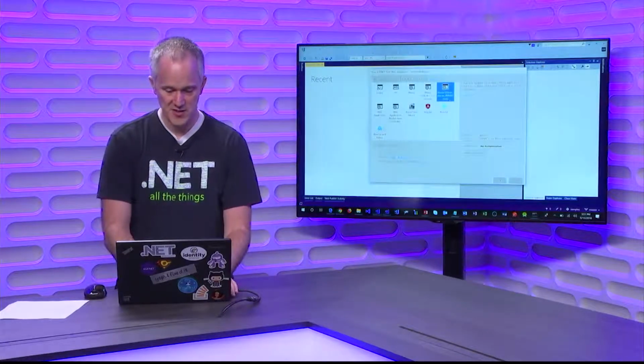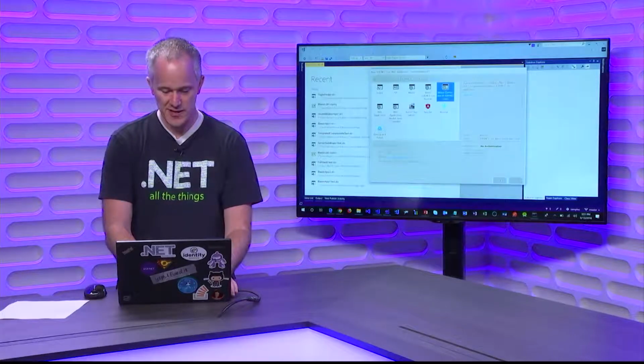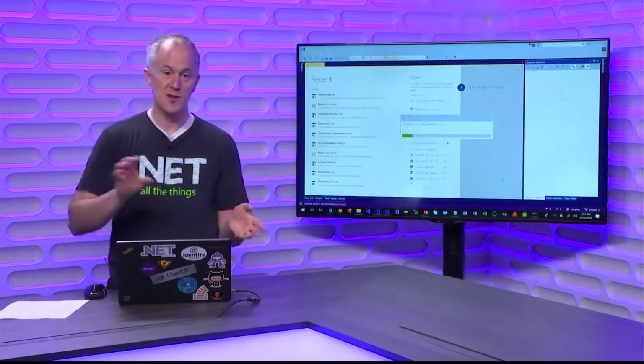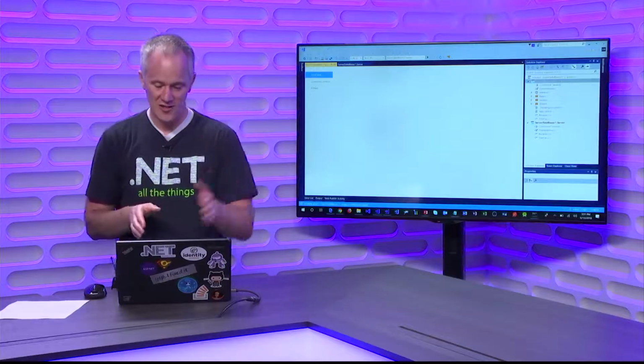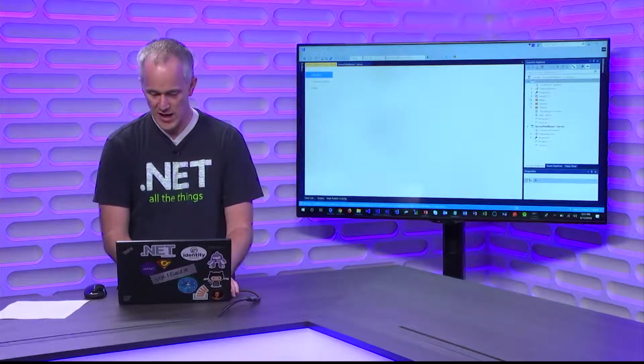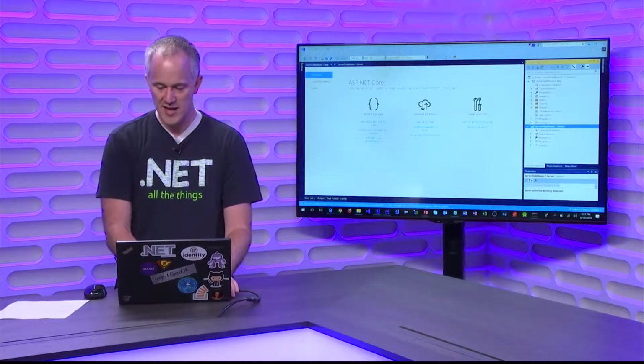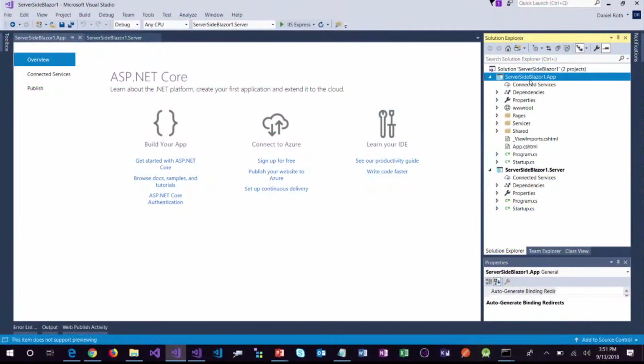OK, and I'm going to pick this third template, server-side in ASP.NET Core. And this template is set up to actually run Blazor on the server with a SignalR connection set up to the client. So we have two projects in this template. There's .server, that's the ASP.NET Core project, and .app, that's the normal Blazor project.